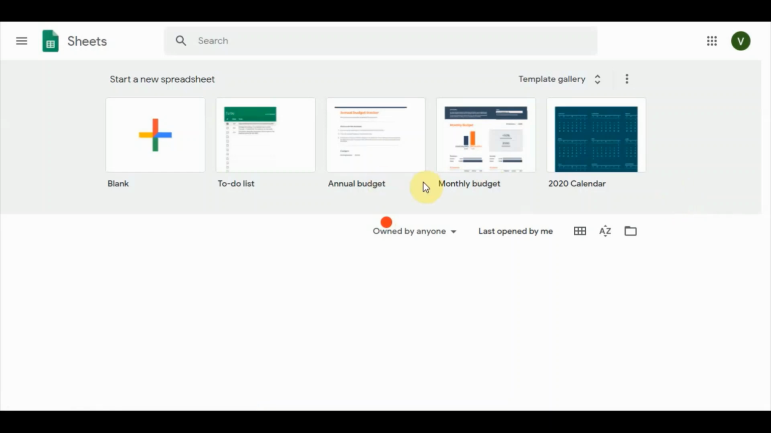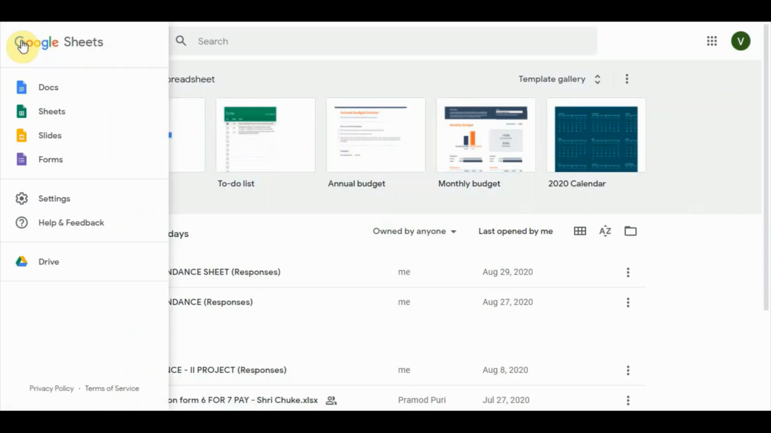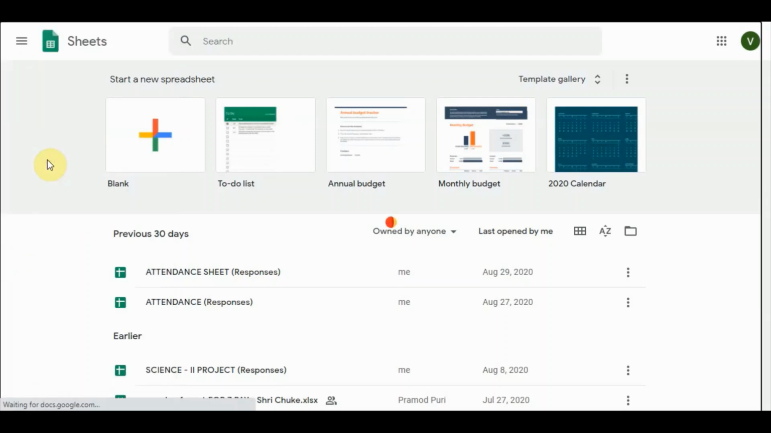After opening Sheets, we are not concerned with the sheets right now, so we will go to the left corner. You have three lines here. Click on the three lines. Then you will find Docs, Sheets, Slides, and Forms. We are interested in Google Forms, so click on Google Forms.